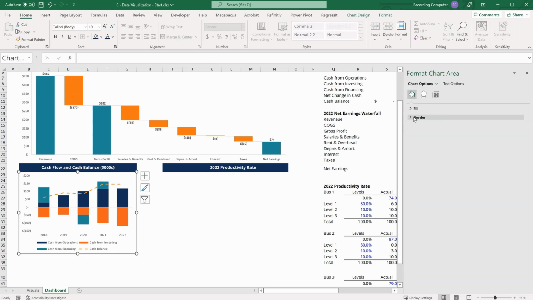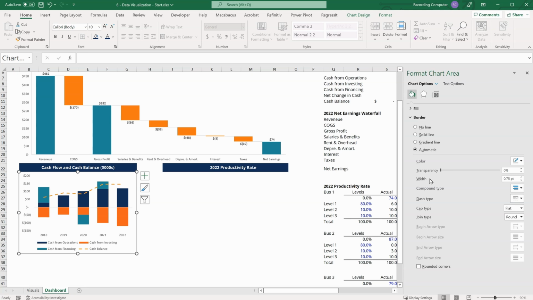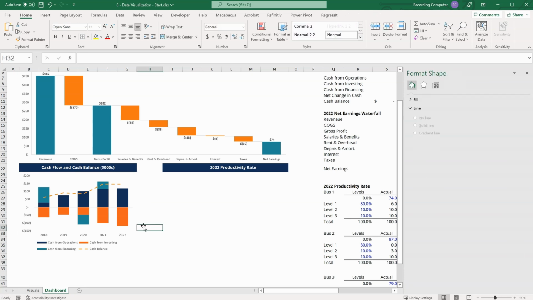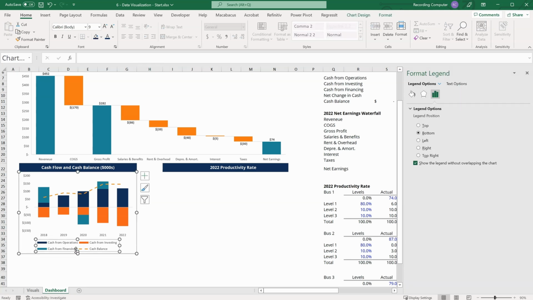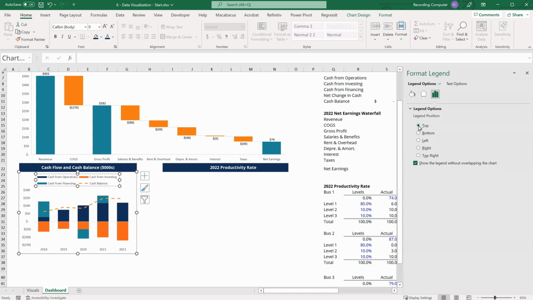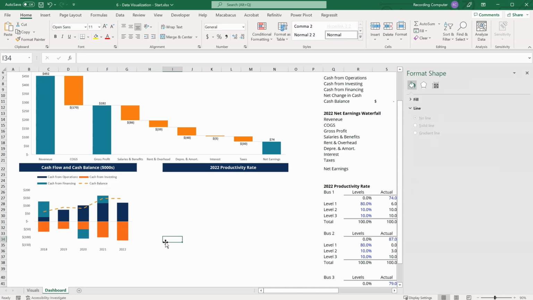Finally, let's delete the border. We can go with no line. For our last step, we can take our legend and we can position that at the top of the visual. And now we have a nice visual representation of the cash flow statement and cumulative cash balance.